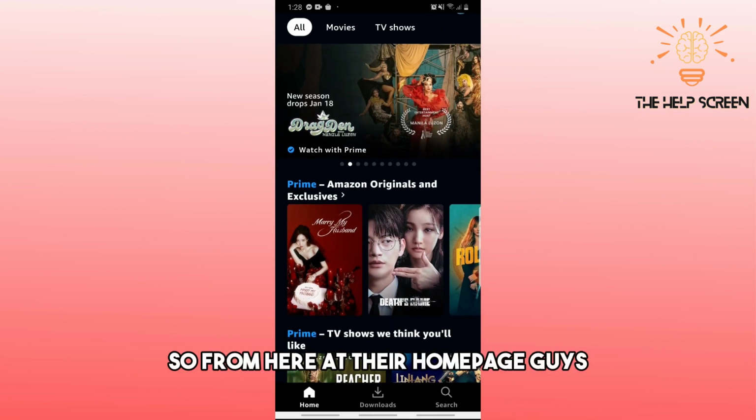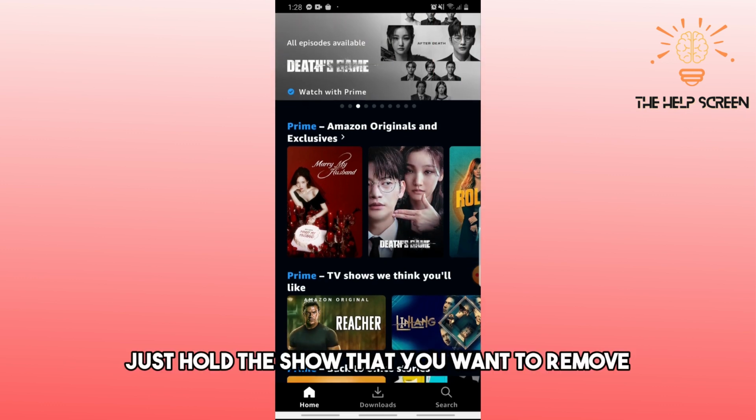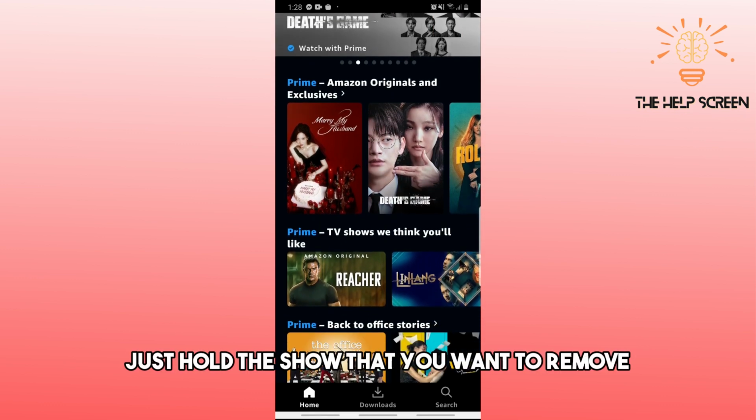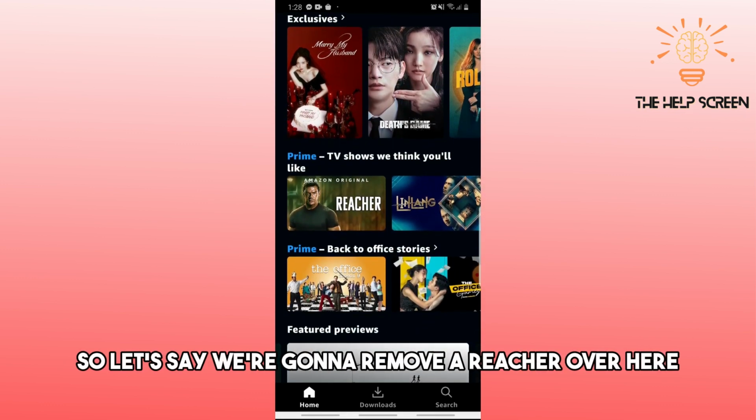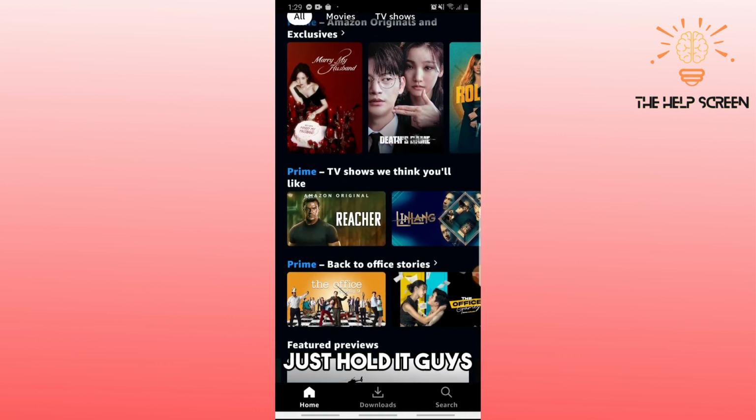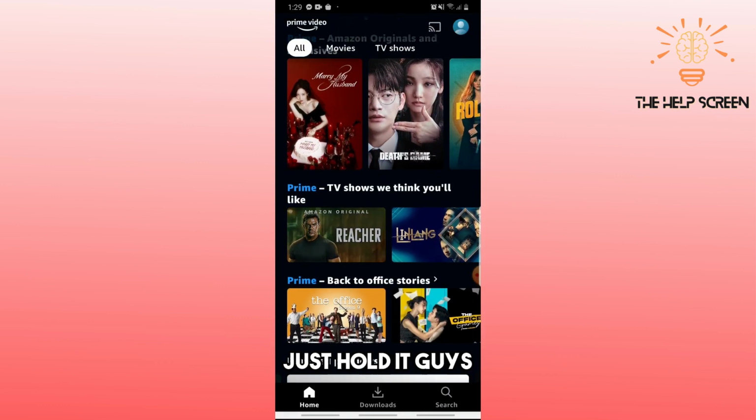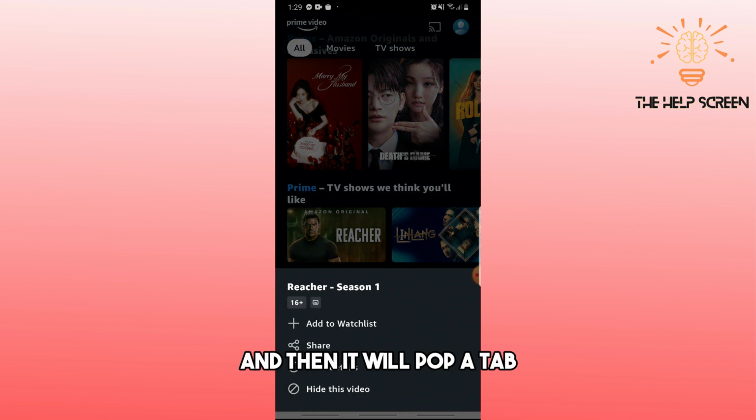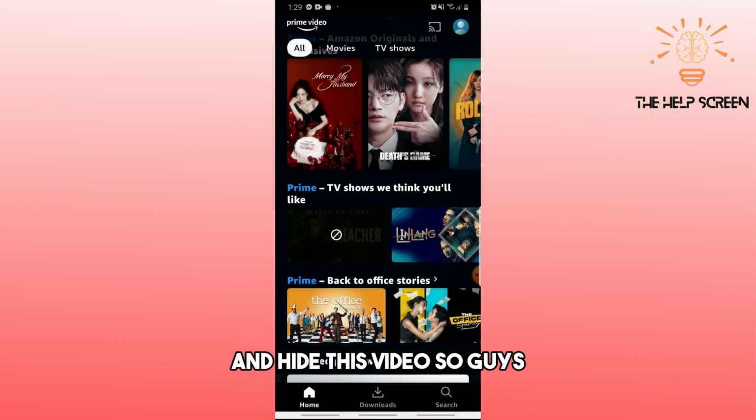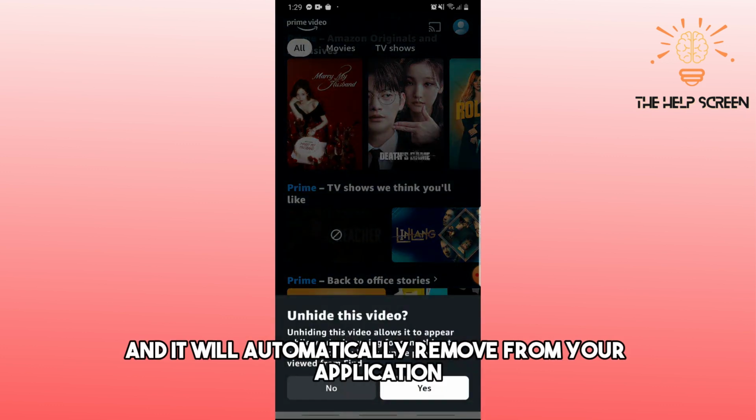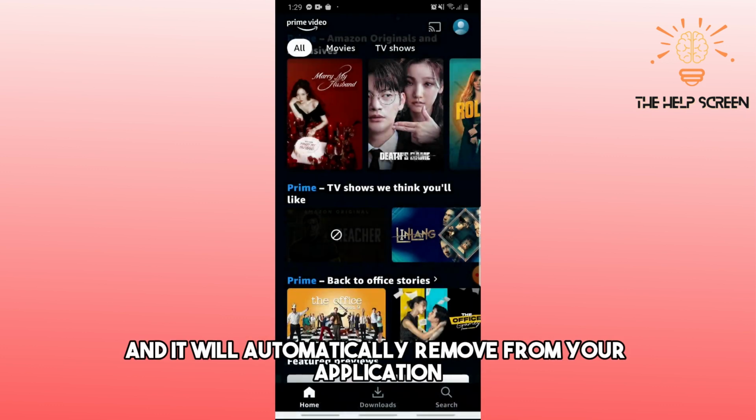So from here at their homepage, guys, just hold the show that you want to remove. So let's say we're going to remove Reacher over here. Just hold it, guys, and then it will pop up a tab. So from here, you will have add to watch list, share, view details, and hide this video. So guys, just click hide this video and it will automatically remove from your application.